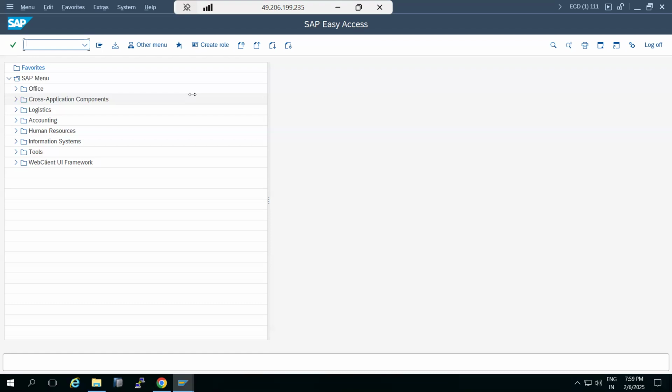Yes, we have the same file system in the quality system. It will be saved at the file system level, not at the SAP level.